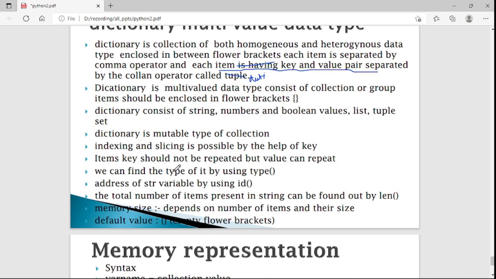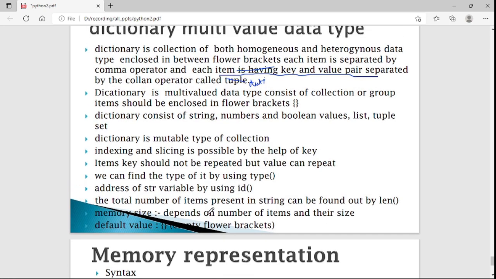Okay, we can find the type by using the type function, and we can find the address of the given variable by using the id function. The total number of items present in the dictionary can be found out with the help of the length function. Memory size depends on the items and their size, and the default value is the empty flower bracket. Okay, this is the default value. Let's see one by one.